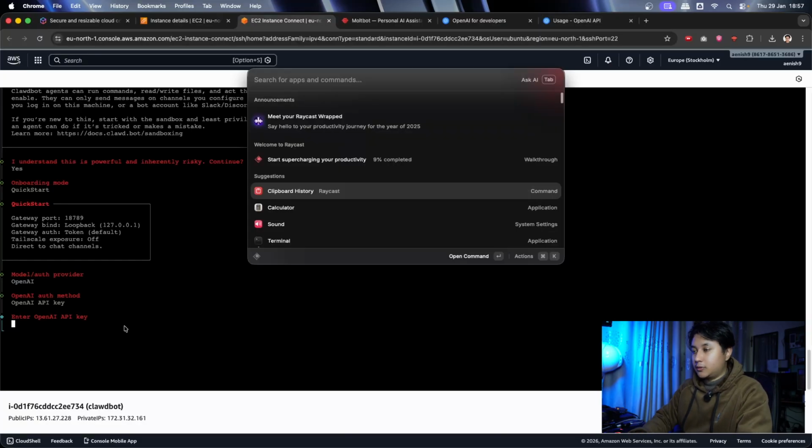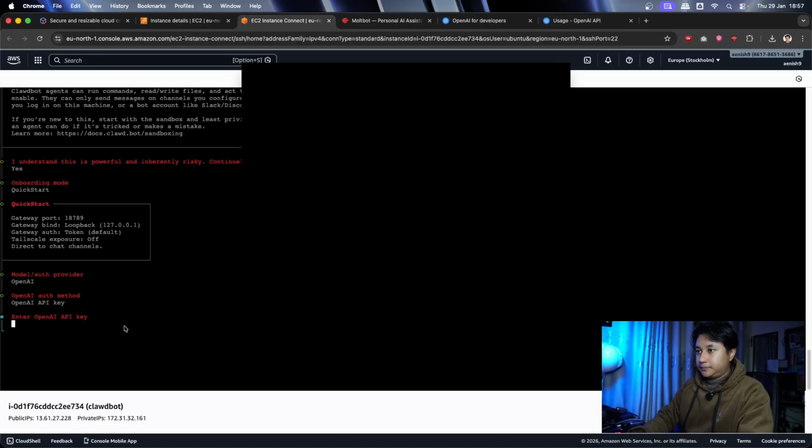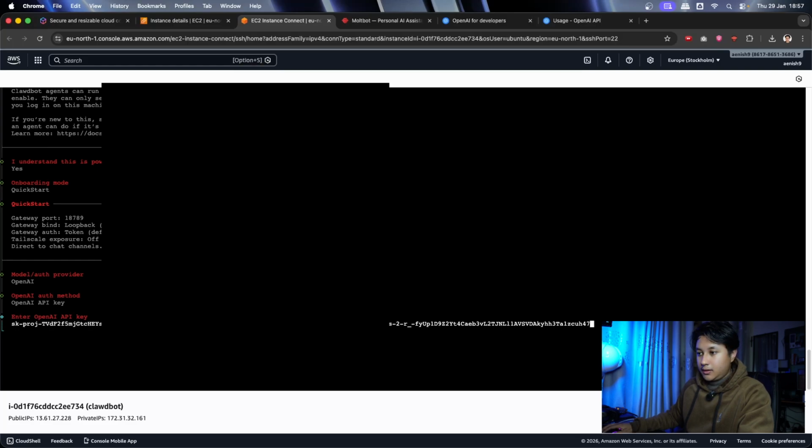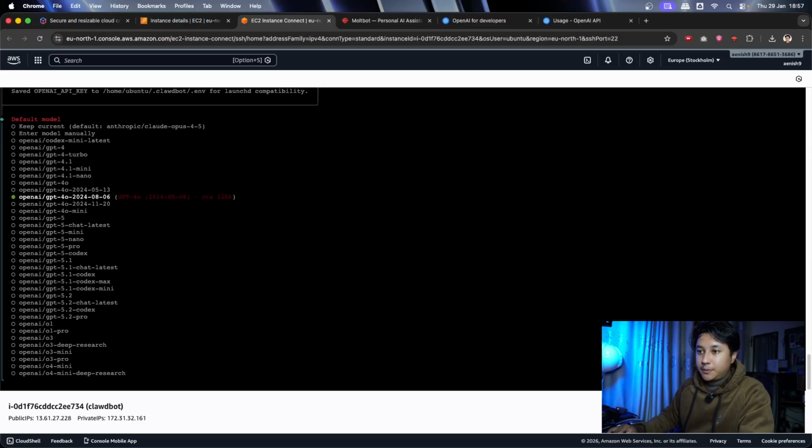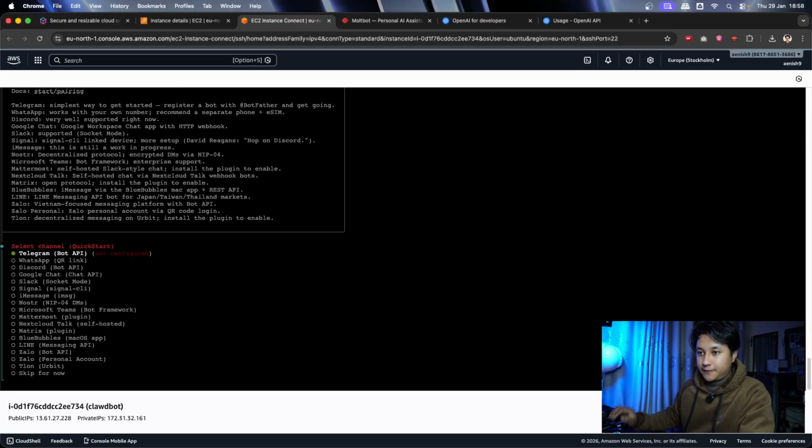So I'm going to paste my OpenAI API key, which I will blur out, and it will go and enter, and I'm going to select the GPT-5 Nano model because it is a bit more flexible than my GPT-5. And I'm going to be linking this to WhatsApp, or I can link it to Telegram, or any of the other options.